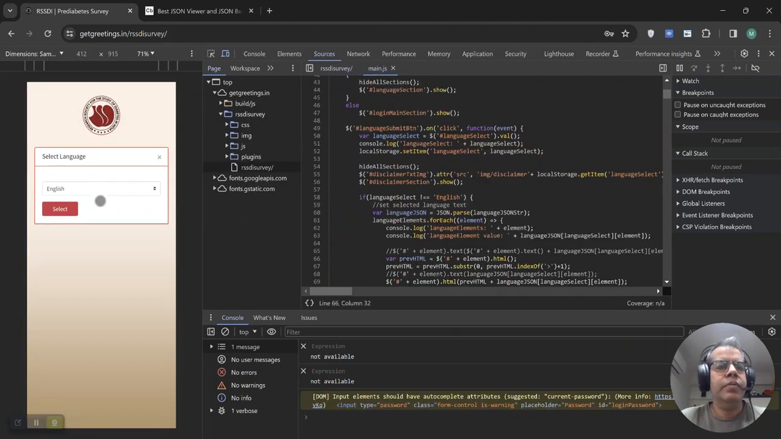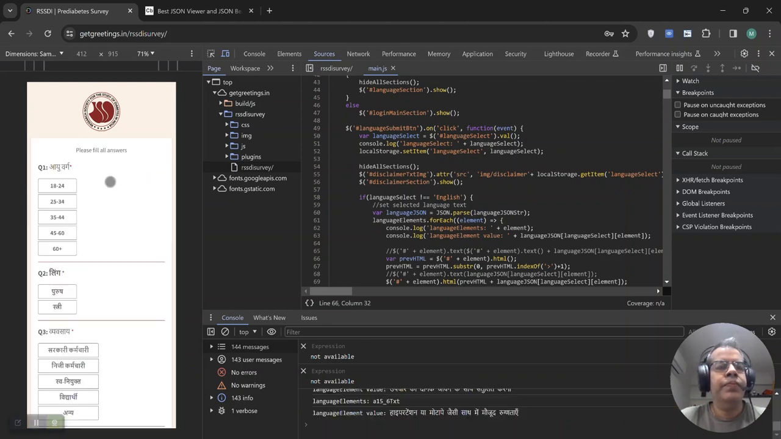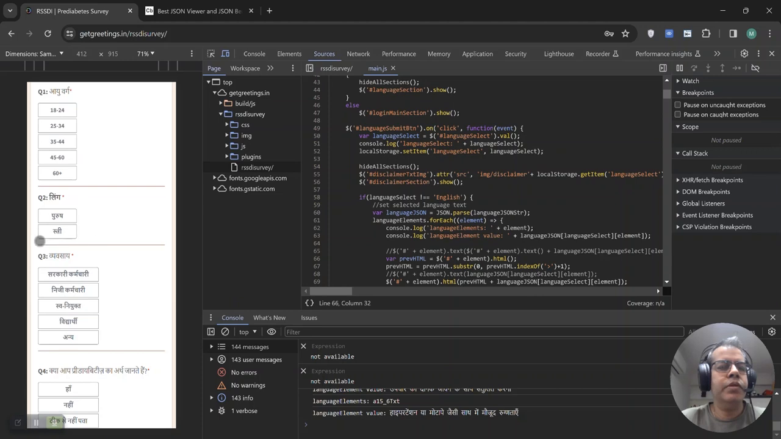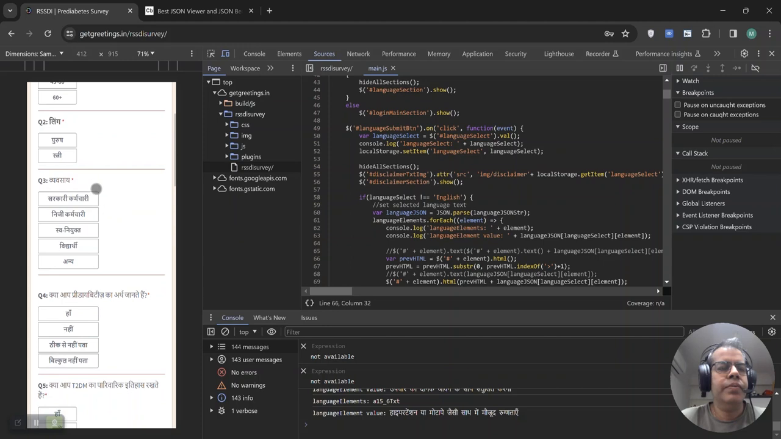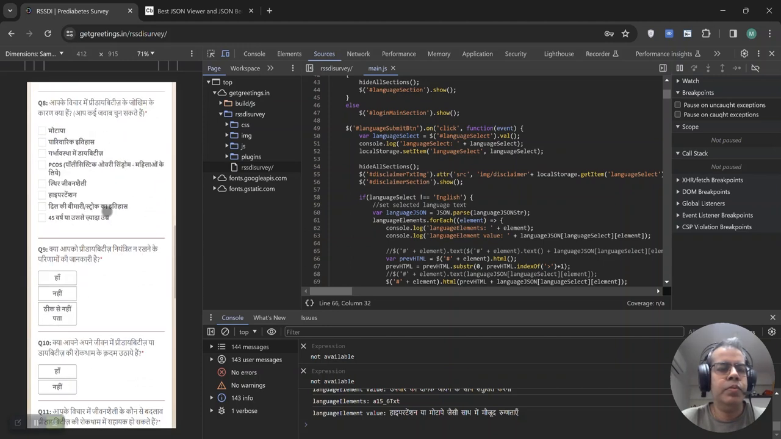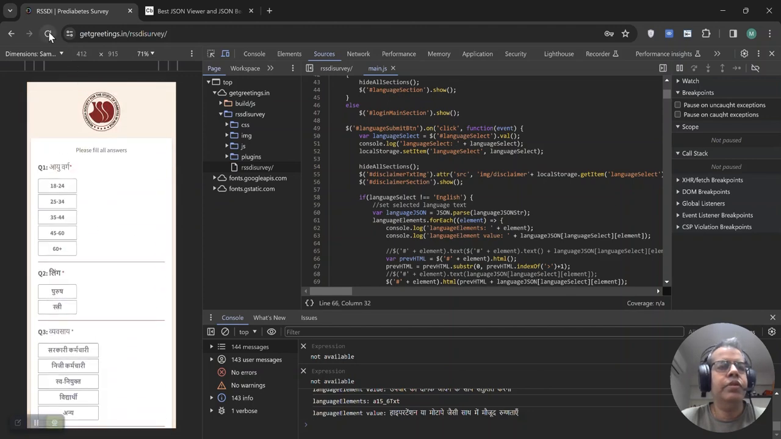and let's try to select some other language. Suppose let's go with Hindi. The disclaimer comes up, and then you have your questions and answers. Now if you see, the question text has changed, and in the other options you have the question text as well as the survey options also changing. So you can see all of these questions and their options. Based on the language, this will change.